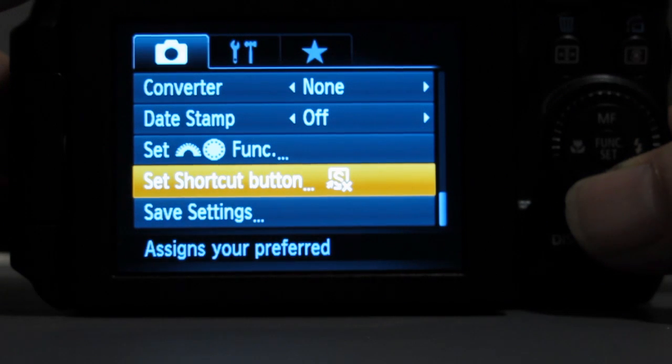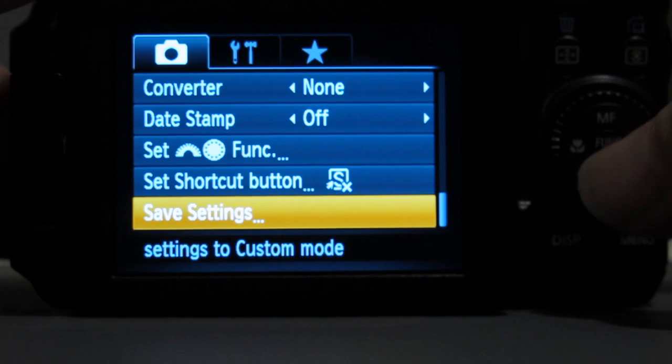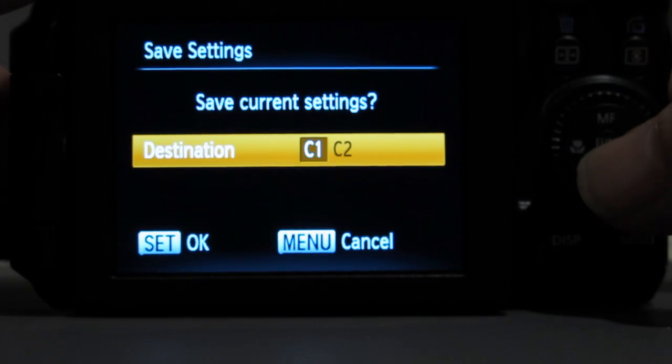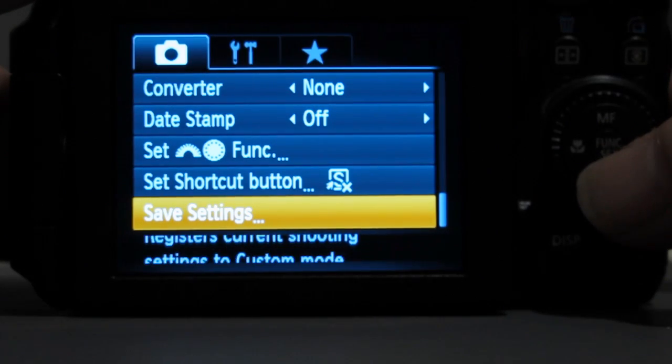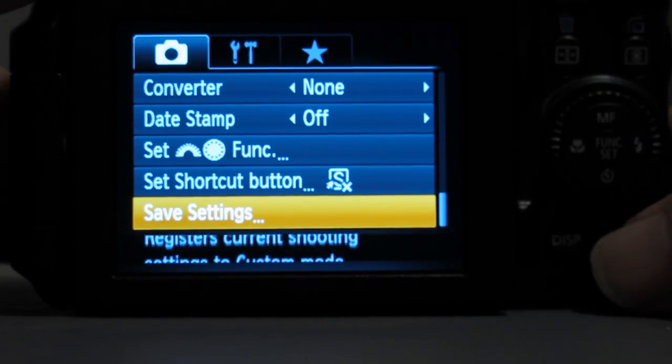Keep going, all the way down to save settings. Now push function set 2 times. Once, and the destination is C1, which is where we want it, and push it again. So that's for your close-up settings. Then we're going to push the menu button 1 time.